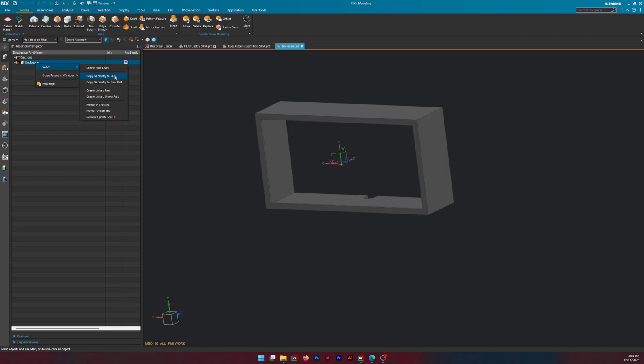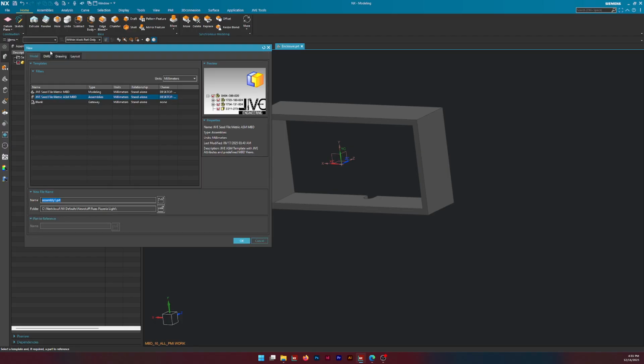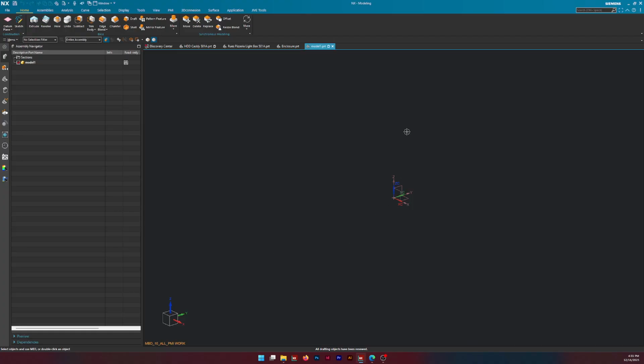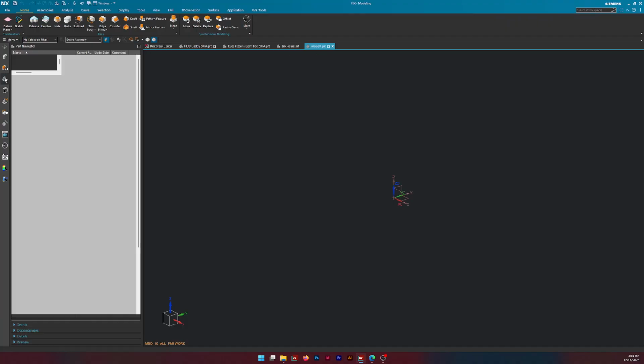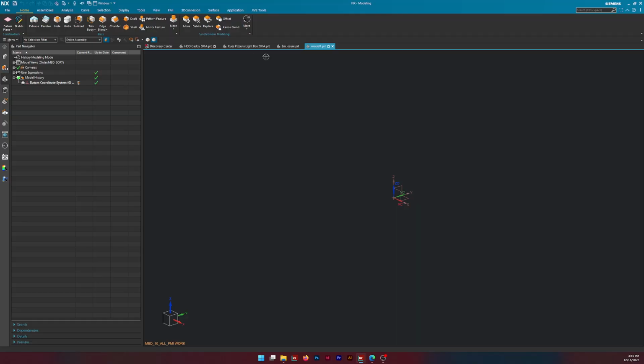Now, I don't have a part created yet, so let me make one very quickly. I'm just going to go ahead and make an empty part file in metric here. And as you can see, I just called it Model 1. I didn't rename it, but it's essentially an empty part. It has absolutely nothing in it. If I go to the part navigator, there's nothing in there.